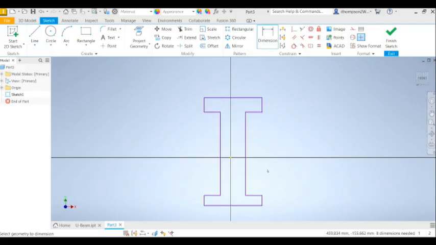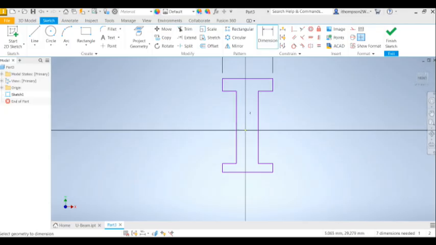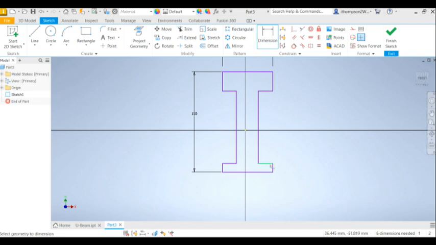D for dimension. Now looking at my dimensions, that one needs to be 75. Well, actually, that's going to do weird things. Oh, no, that's all right. That's 75. Good. Okay, and it needs to be 150 from top to bottom. So I'll make that 150 like that. These flanges here need to be, click there and there, that distance there needs to be 7 millimeters, like that.